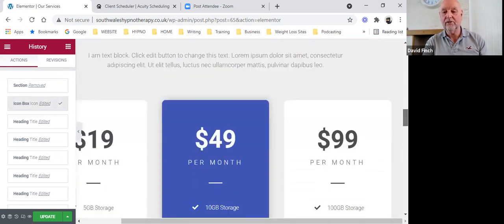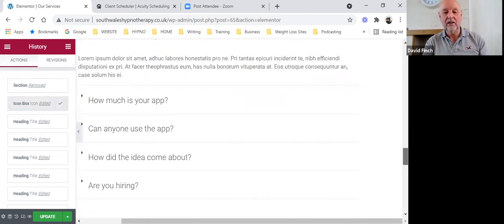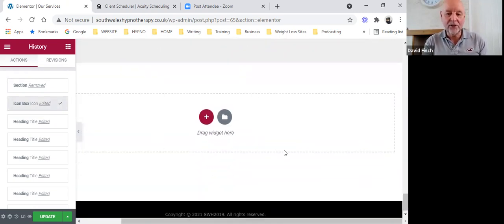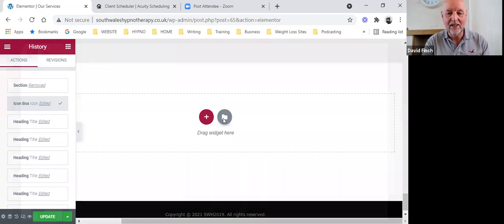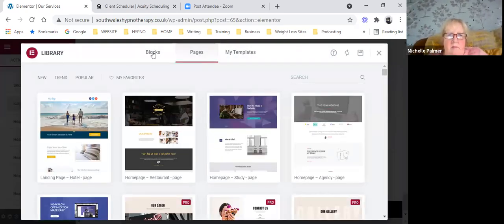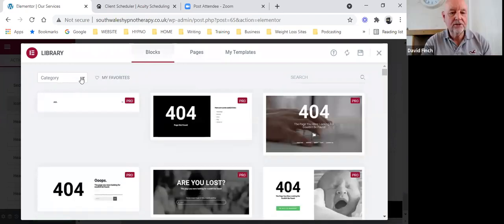And this is the great thing about putting a page in. You think, oh, I like the look of that page, I'm going to have that. Now, what it didn't have was a contact, did it? So let's go down here and let's put a block in. And let's choose contact.